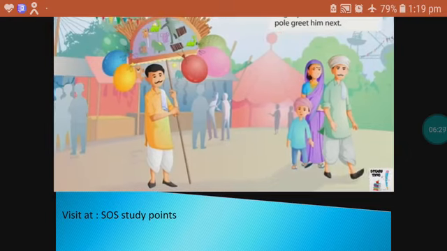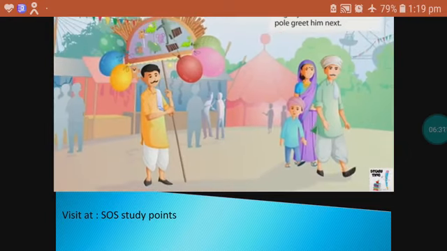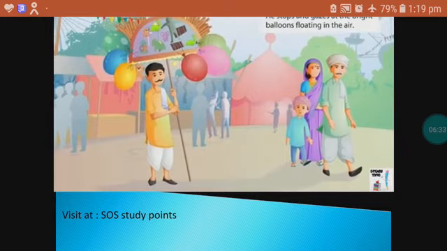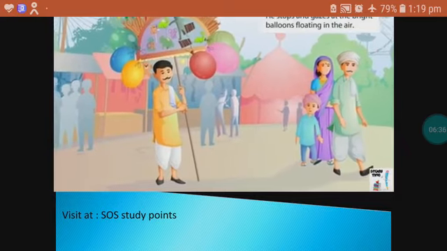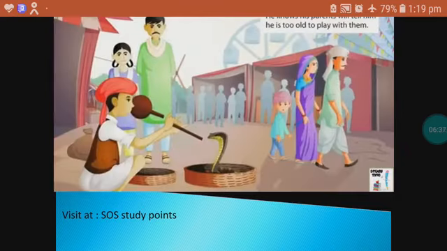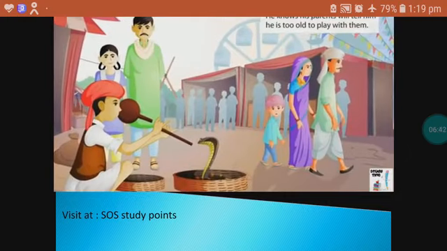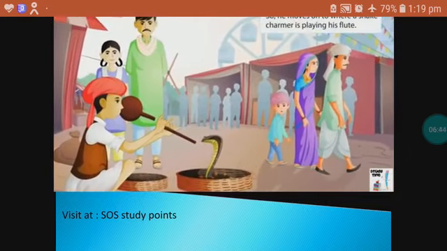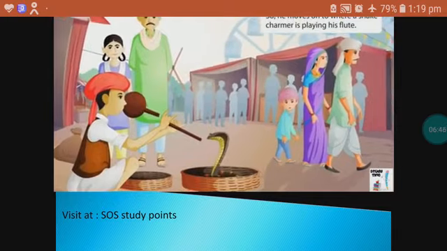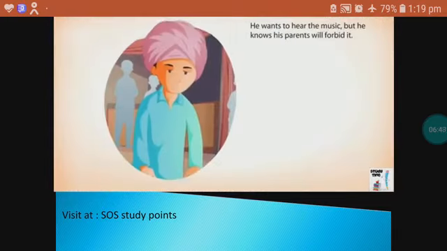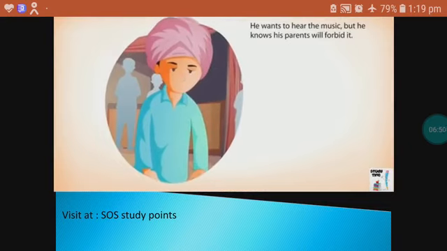Brightly colored balloons on a pole greet him next. He stops and gazes at the bright balloons floating in the air. He knows his parents will tell him he's too old to play with them. So he moves on to where a snake charmer is playing his flute. He wants to hear the music, but he knows his parents will forbid it.